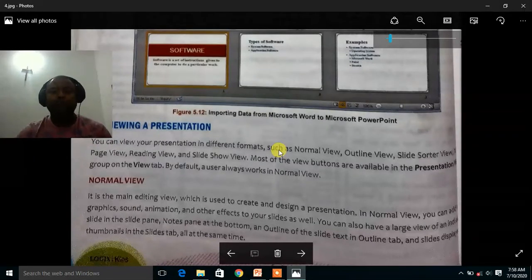You can view your presentation in different formats such as normal view, outline view, slide sorter view, page view, reading view, and slideshow view. Most of the buttons are available in the presentation group on the View tab. By default, a user always works in normal view. It is the main editing view which is used to create and design a presentation. In this you can add graphics, sound, animation, and other effects to your slide as well.